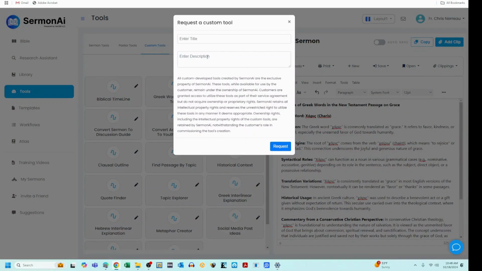So maybe I'm looking to convert my sermon to a discussion guide, so I would call it Convert Sermon to Discussion Guide. Enter in a description of exactly how I want it to be. So I want the discussion guide to have an introduction, observation, discussion questions, whatever. Tell us what you're looking for and hit request.